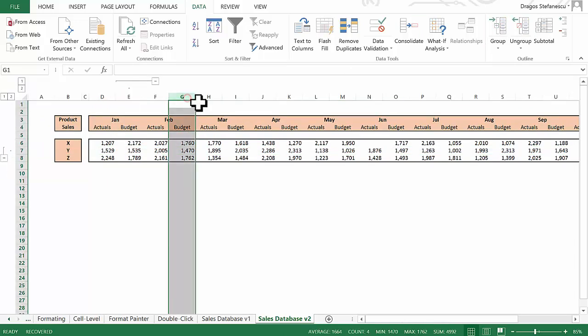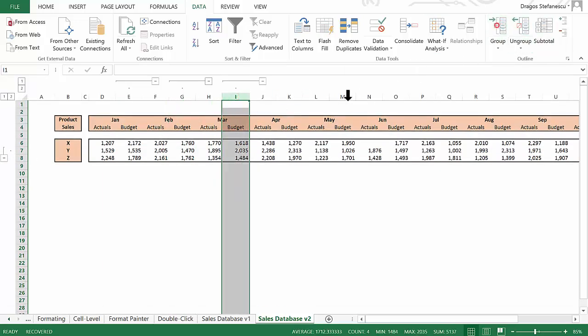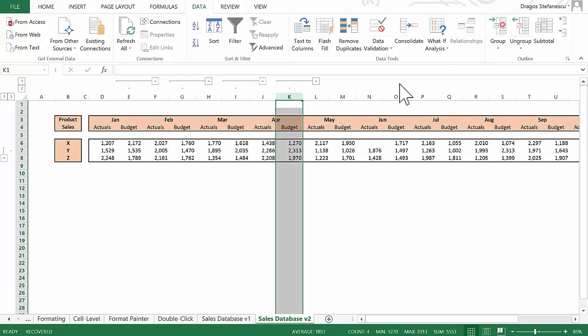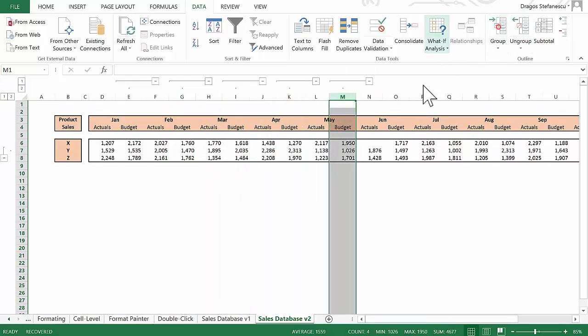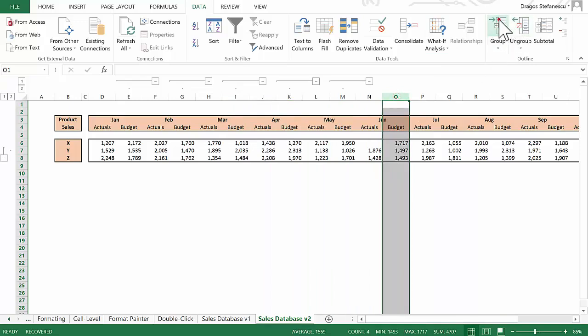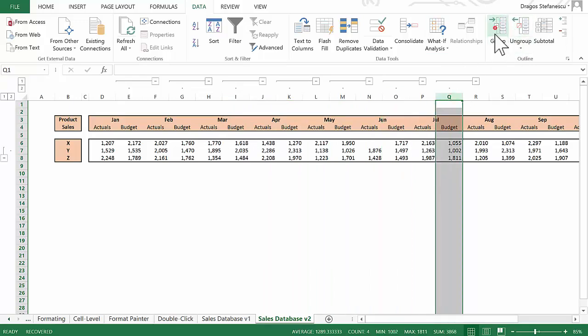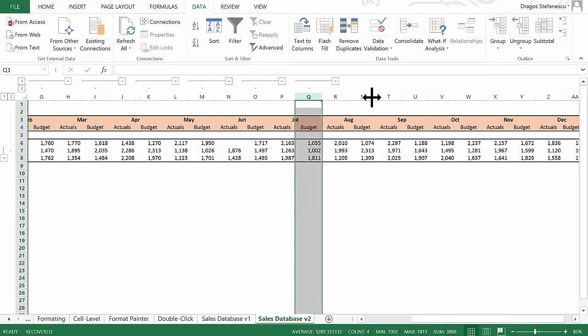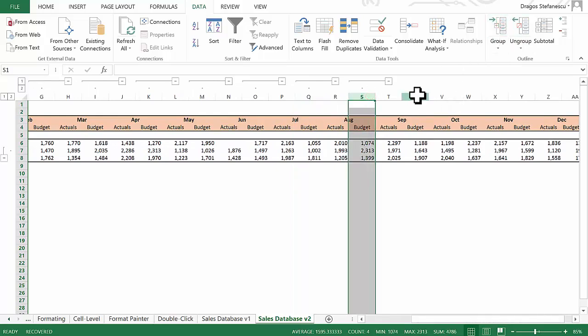And I can do the same for every single budget column in here. This is me assuming that we're at the end of the year or the beginning of the year in January, we have all the data from the previous year and we just want to hide the budget because we don't want to see all of that information.